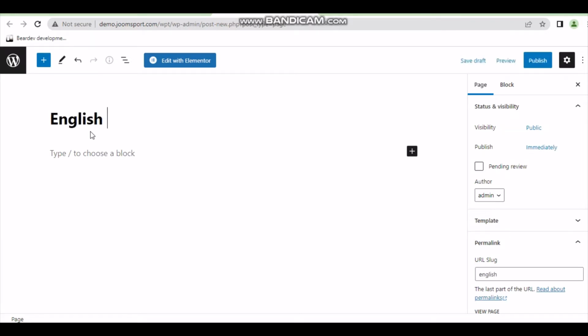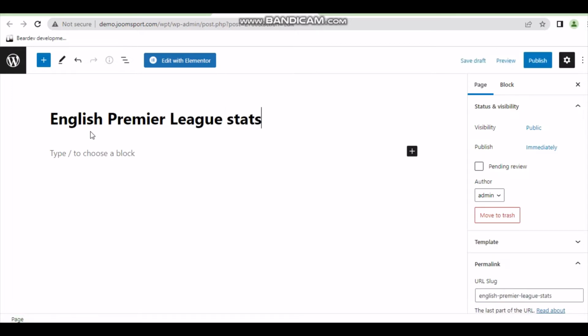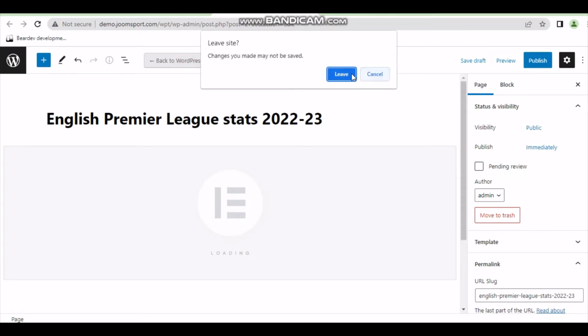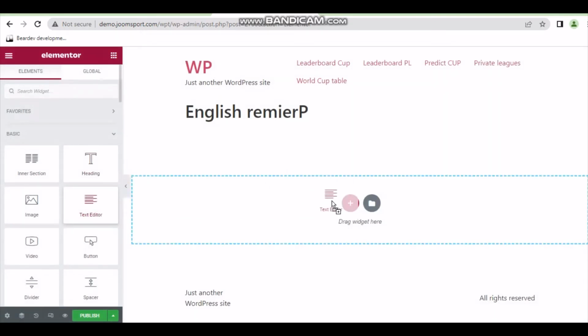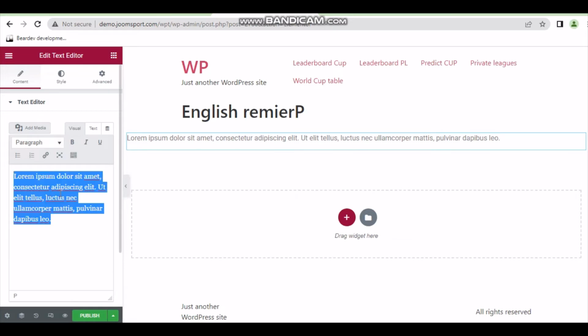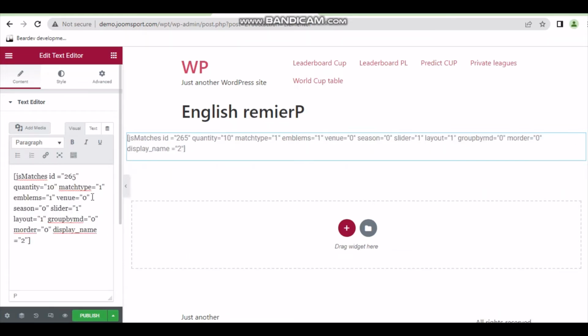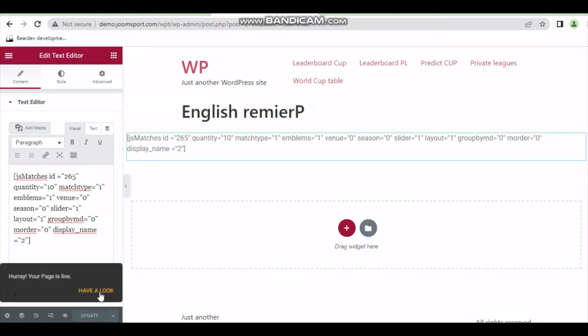Let's say English Premier League stats 2022-23. Okay, and let's edit this with Elementor. So Elementor is loaded, and what we do, we add text onto the page, and then paste the shortcode we generated. So let's publish and see how it looks.